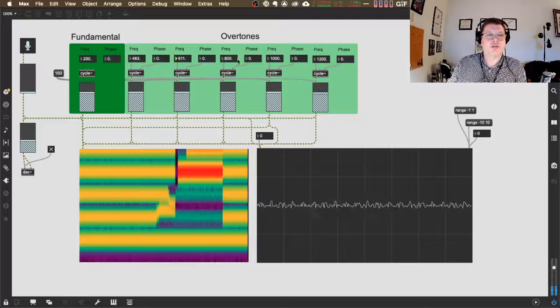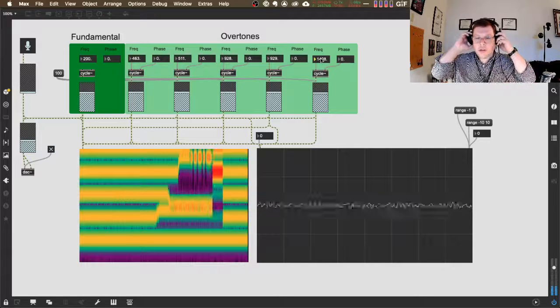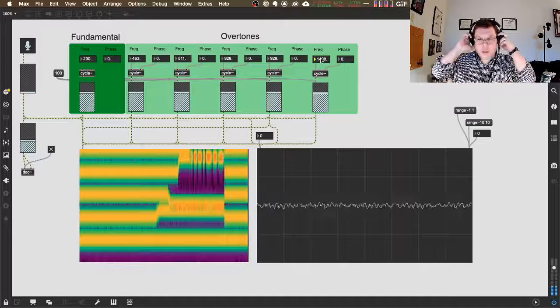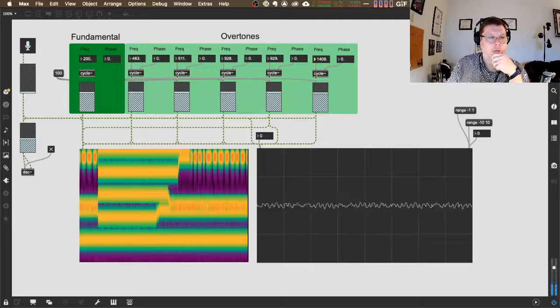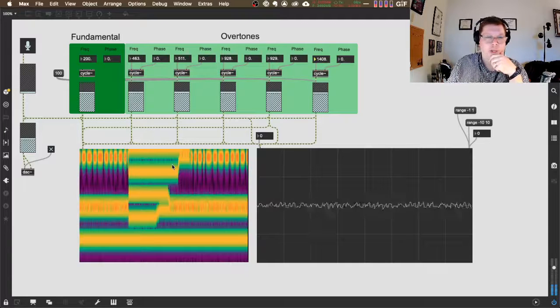But if we start changing these things, you see we get a much more crunchy kind of sound. Let me turn that up, make sure you can hear it. Right, and a much more ragged looking spectrogram, and the wave is also kind of pretty weird looking.